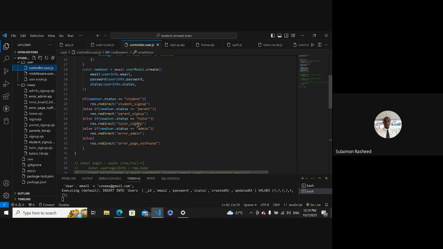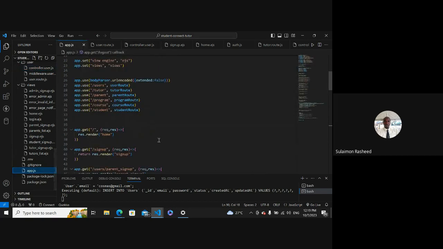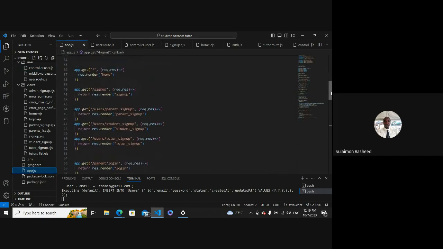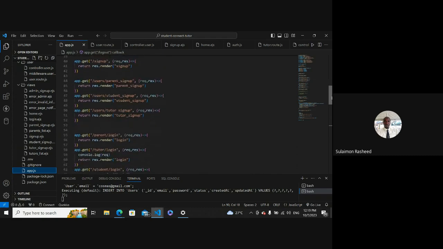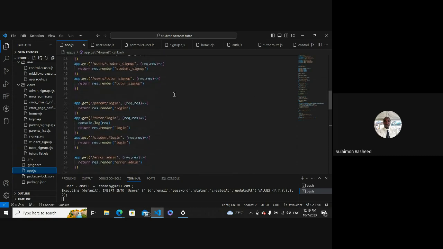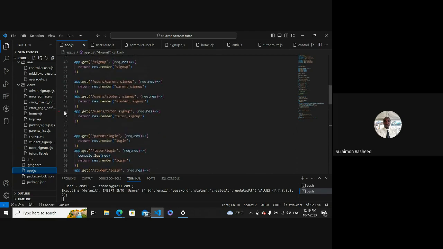Do you understand? So I came back to my app.js now and wrote that. You see, that means I have to write app.get before that can function. If you don't write that, it will not work. Tutor_sign_up. Let me see, where did I write that? You can see this is it here, under line 50. app.get slash users slash tutor. Why do I have slash users here? To render this tutor_sign_up. You can see this is the rendering here at line 51.